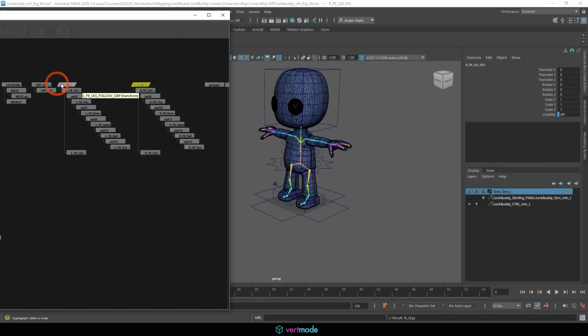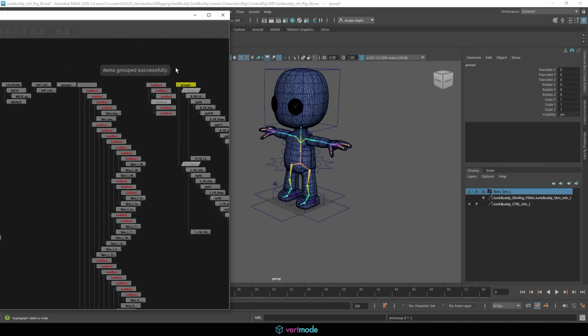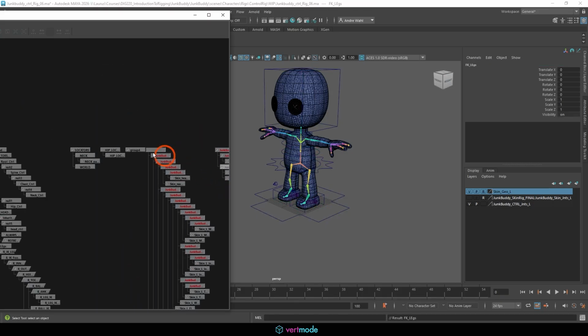We can do the same thing with the FK legs. We can take both our FK legs here, Control G. We can just make these our FK legs. And then we can parent these underneath here. And we can look for anything that we don't need.